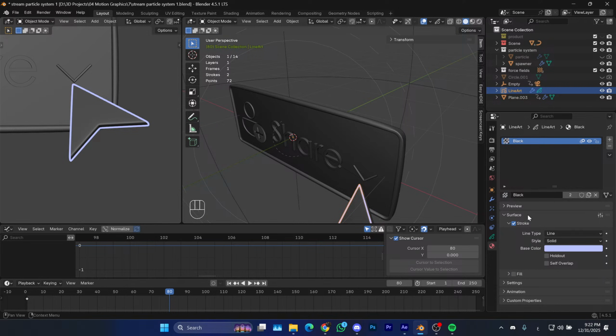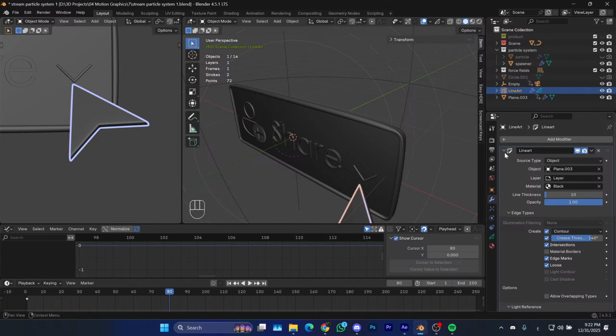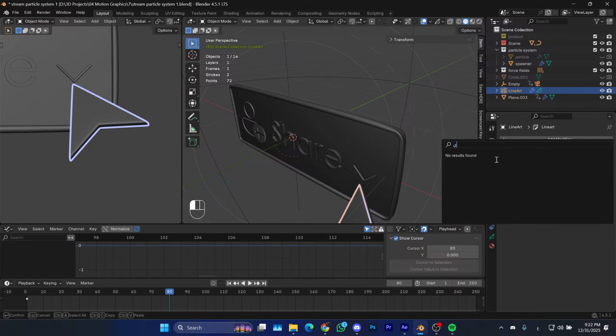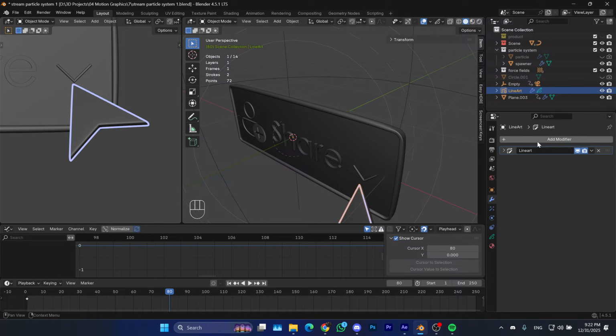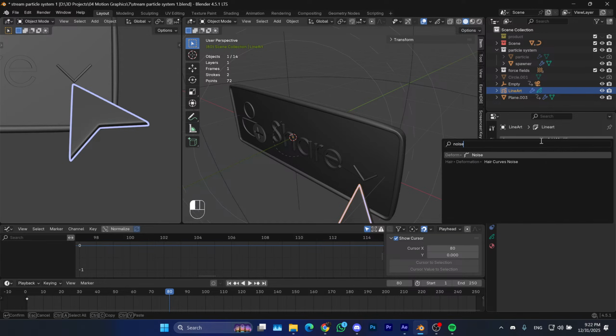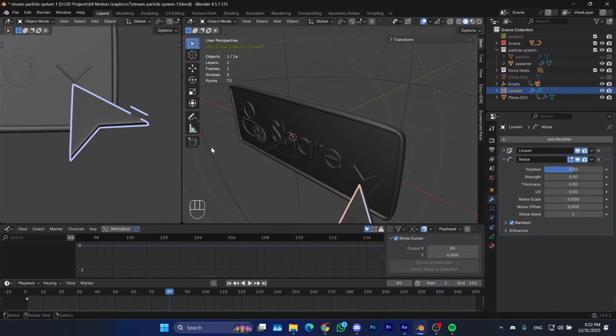You can add a noise modifier to add some displacement. Uh, where? In the modifier? So we can add displacement. Modifiers, gang. Oh, you mean... Oh, wait. Add noise, not displacement. My bad. Okay.